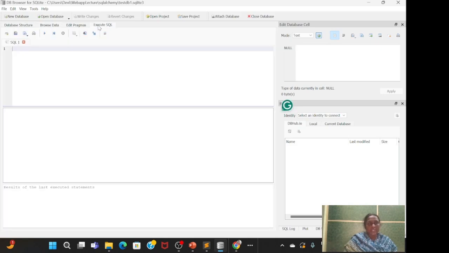If you want to execute any SQL queries, you can use Execute SQL, right? Once you have made any updates, you have to write the changes. Now it is not enabled, it is disabled, and if you want, you can enable that, right? So this is how DB Browser for SQLite works. Remaining content we will see in the next class. Thank you.